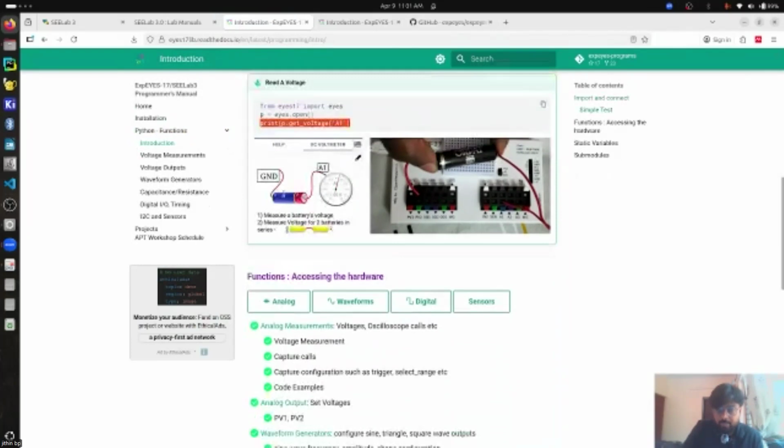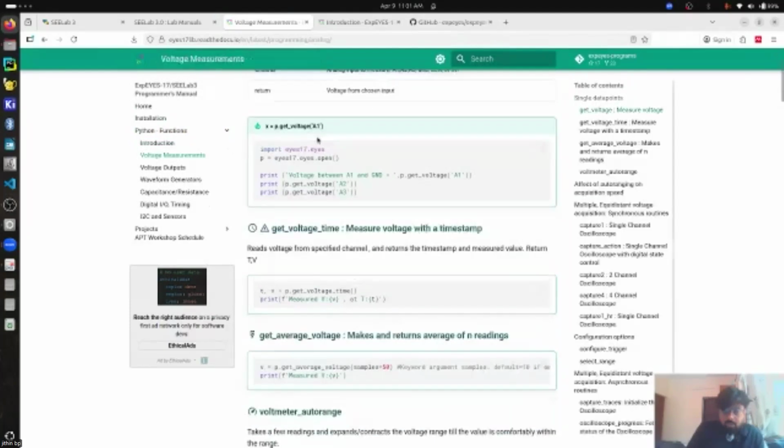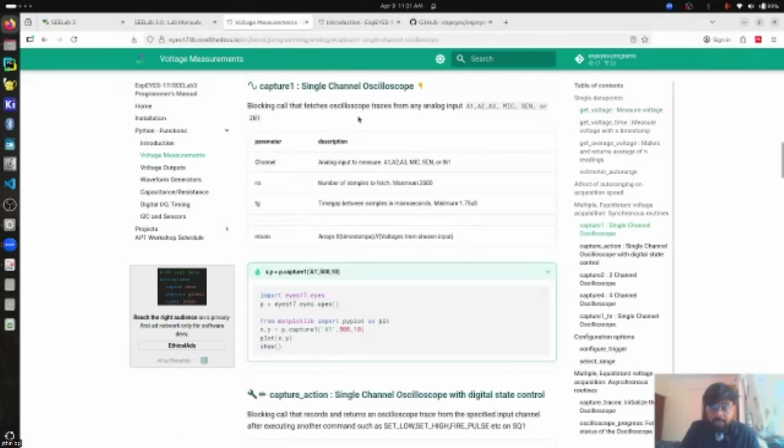This will print on the screen what is the measured voltage, sorted into analog voltage measurements. So this includes all these functions mentioned on the right. So everything from get voltage to oscilloscope functions. For example, capture one. So capture one is a function where the first parameter is channel, whether you want to measure A1, A2, A3, any of these analog channels. NS is number of samples. TG is the time gap in microsecond units. And this will give you X comma Y, which you can simply plot.